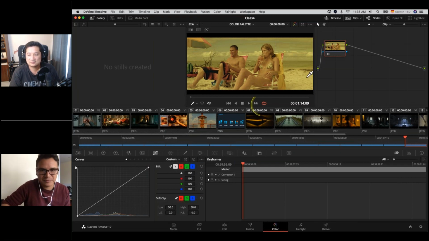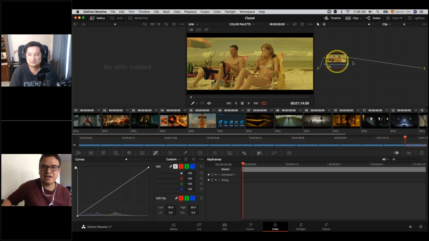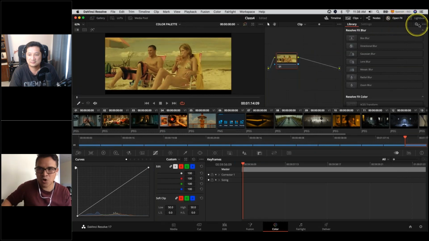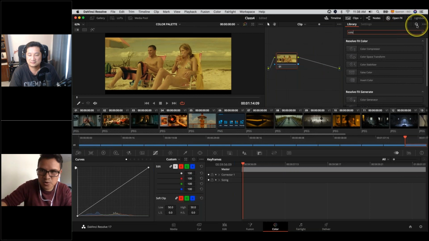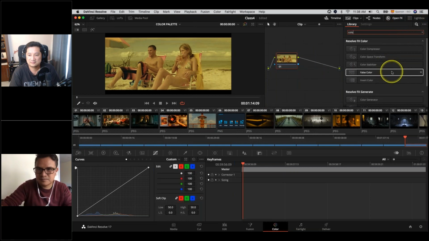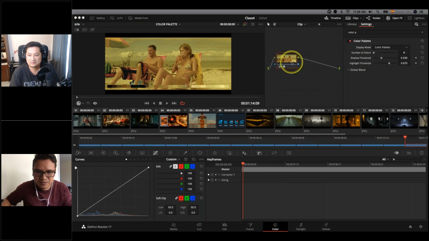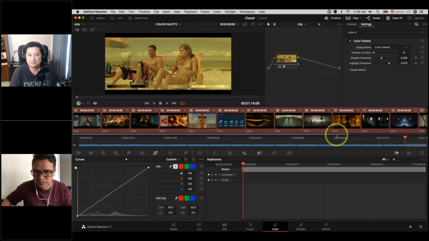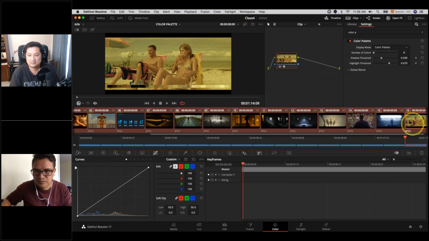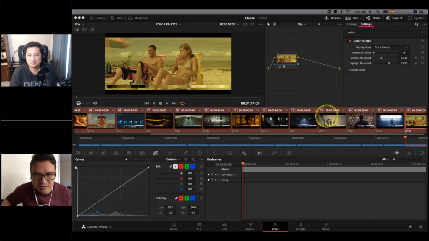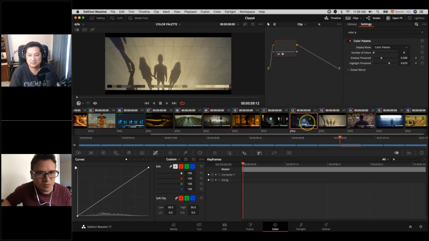Also, what I like to use here is, I come to the Open Effects and I select the color palette. And here in the color palette, what I can notice is, let me just copy it here to all of them. So what you can see here is the color palette gives you a good description of what are the colors of that look.